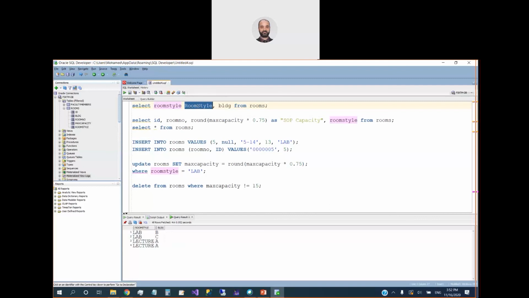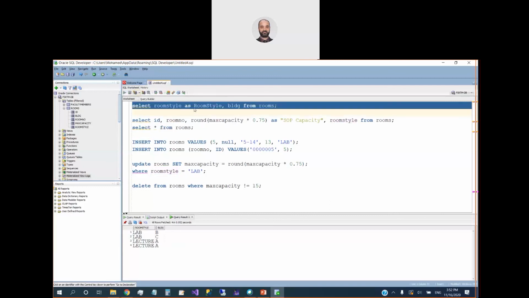Okay, so null is not the same as zero. It's a different thing. It's not zero, it's not a blank space. Okay, so null is a different thing, not zero, not a blank space. Okay, you have to differentiate between them.